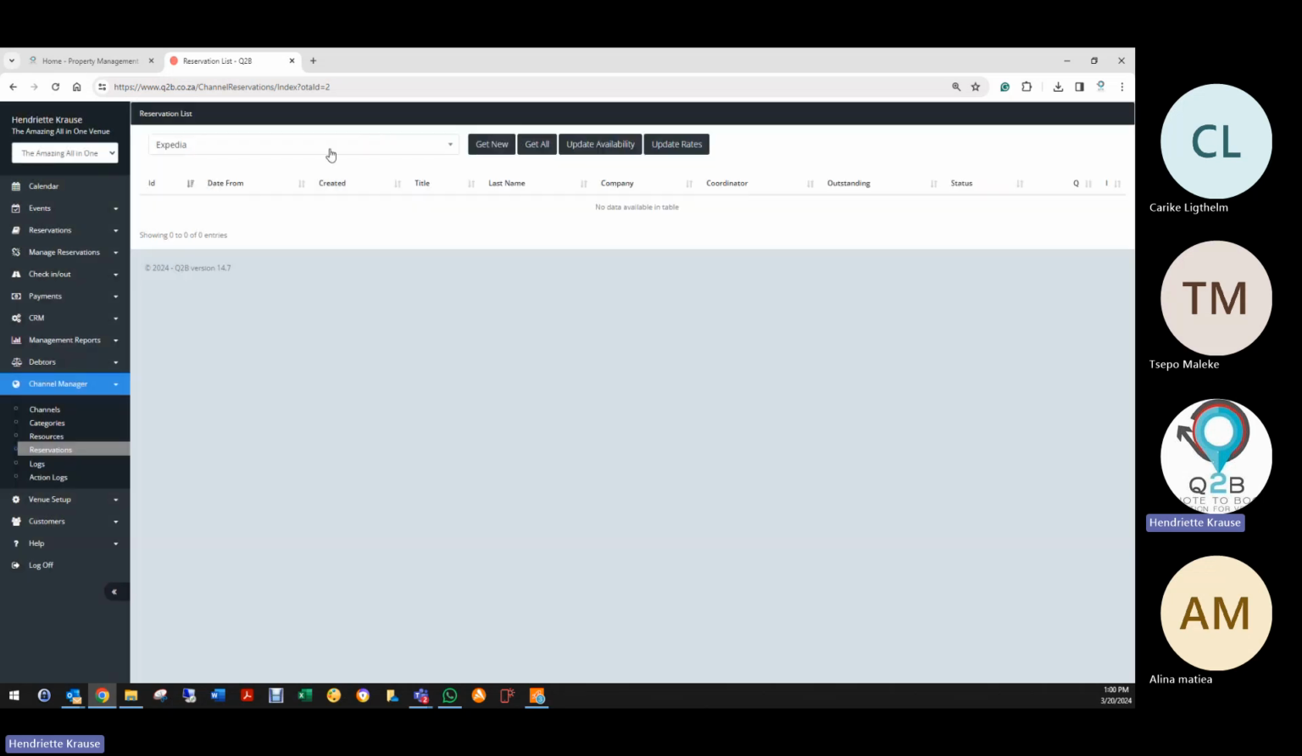This is now where ERES is coming in. With ERES, you cannot update your rates and your availability yet from Q2B. So you currently send your rates to them and they will update your rates. But then how are they sending availability? Do we have to do availability manually? No, we only push availability to them. And then they push the reservation into Q2B, and they push the reservation to us.